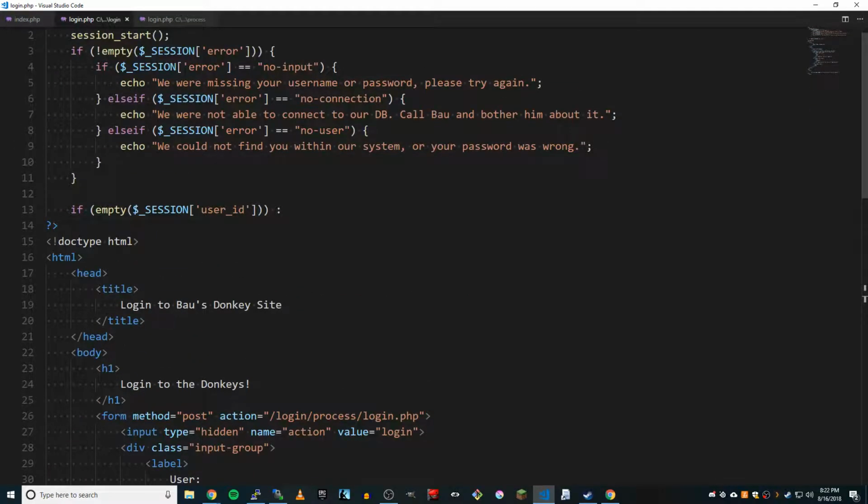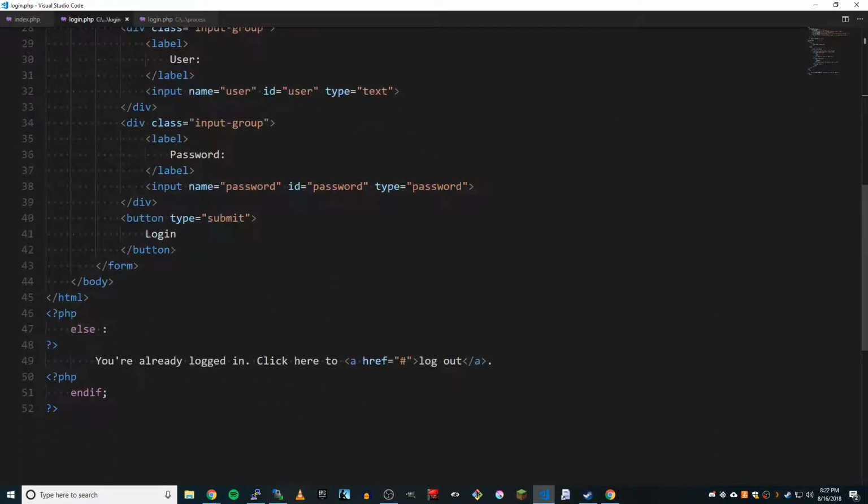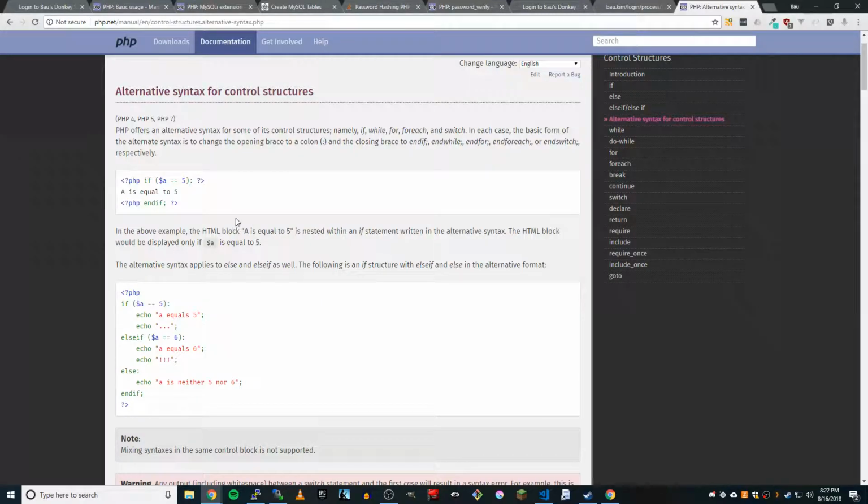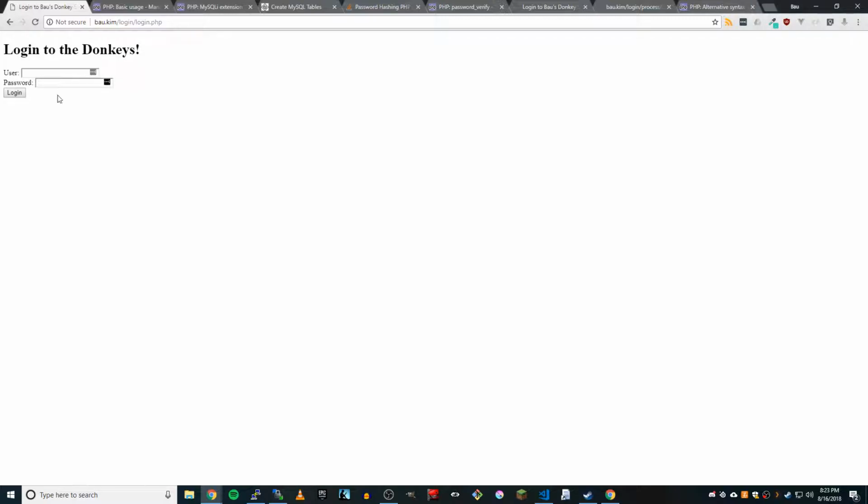And that should do it, basically. So first, let's see if that works. We're not logged in right now. So we go donkey man, 1, 2, 3, 4, log in.